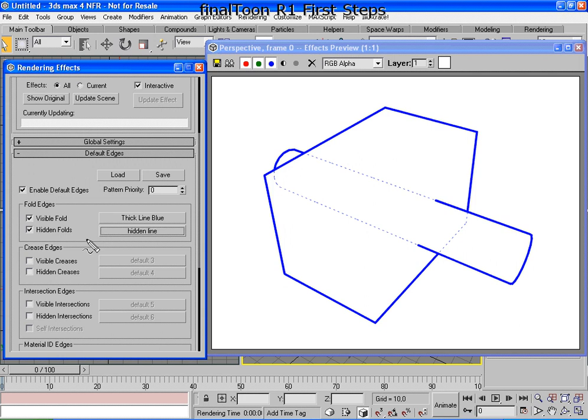So right now we have two line styles here. We have the visible fold and the hidden line. The hidden line is a little bit thinner than the visible fold. This is usually like it is in technical illustration. Whenever you see a technical illustration, you usually have definitions by the thickness of a line. It tells the user what is in front, what is in back, what is hidden, and so on.